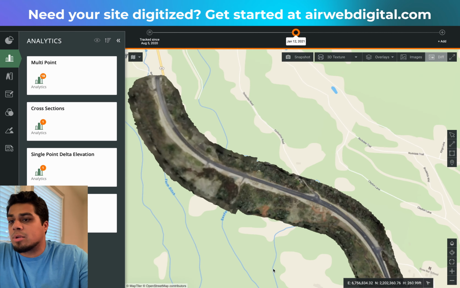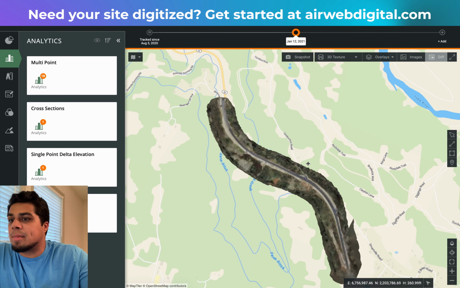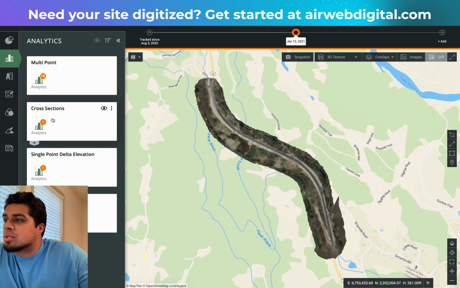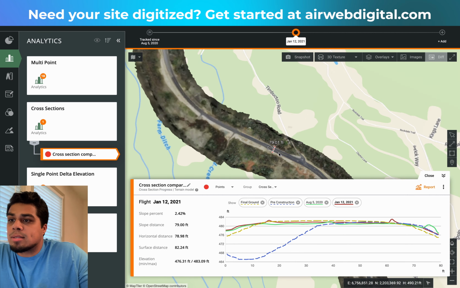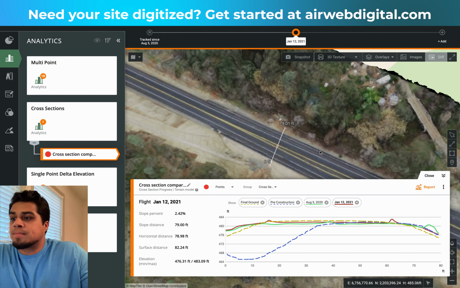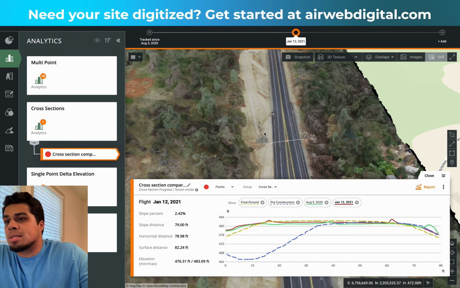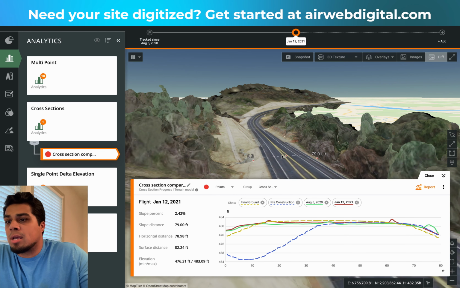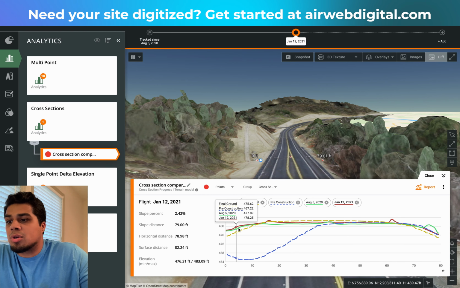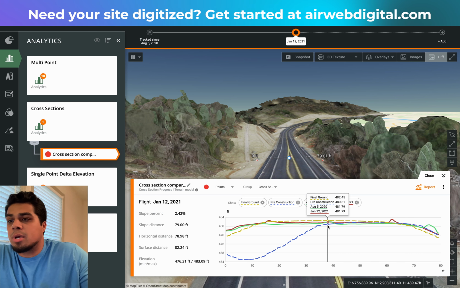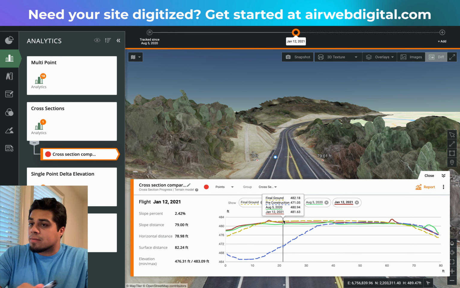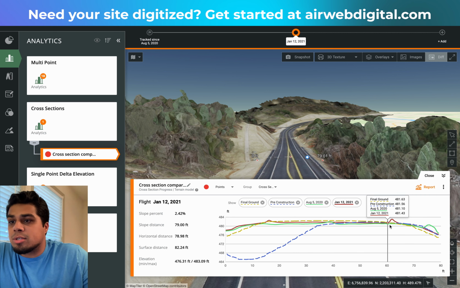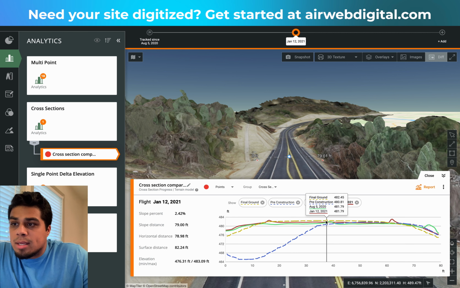But one of the things that I want to show you is the analytics and the measurements that we can do from here. So let's see if we have any cross sections pulled, and it looks like we have one right here. So the slope distance is 79 feet, and you can see that we have this chart that shows us this horizontal view. And as we move along this chart, it is also moving interactively on that 3D textured model. Now that is beautiful.